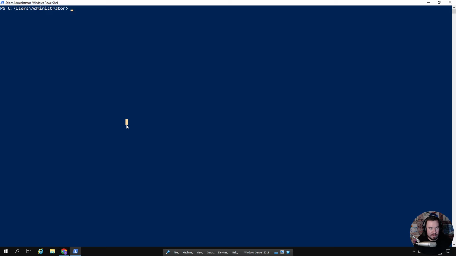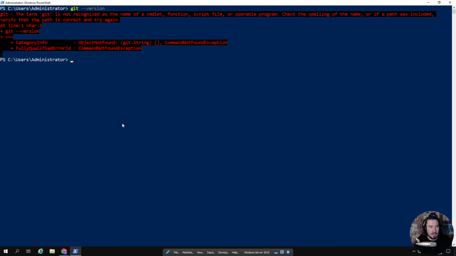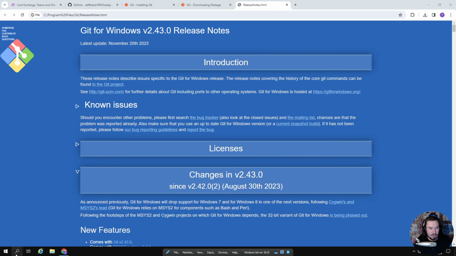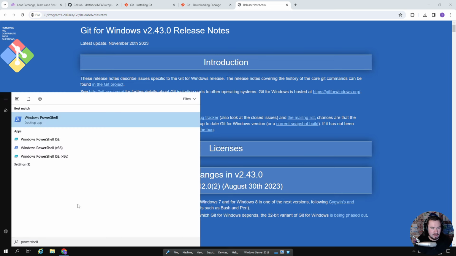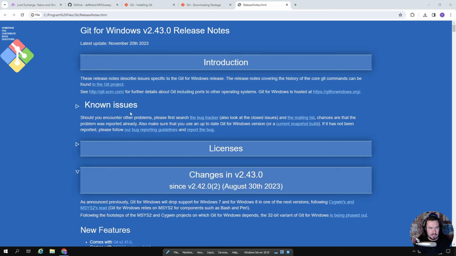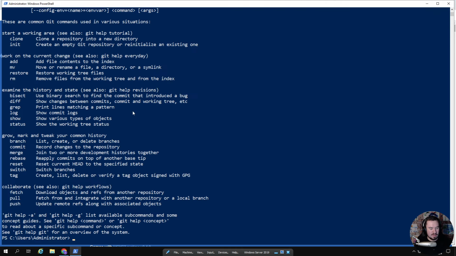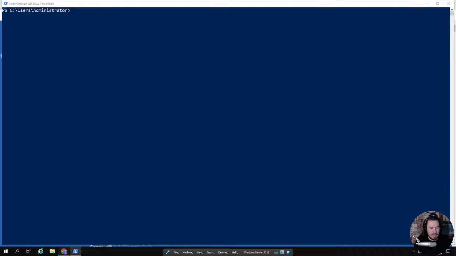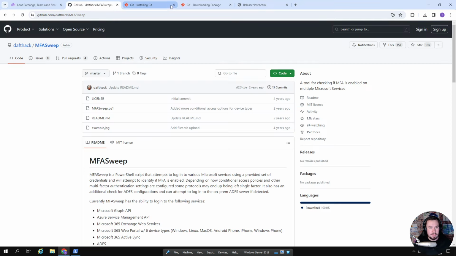But I'm on a totally fresh VM. I wonder if I need to open a new PowerShell. Totally fresh VM, so there's nothing installed on this Windows VM, so we need to get everything installed so we can work. All right, there we go. All right, now we can look at MFASweep.